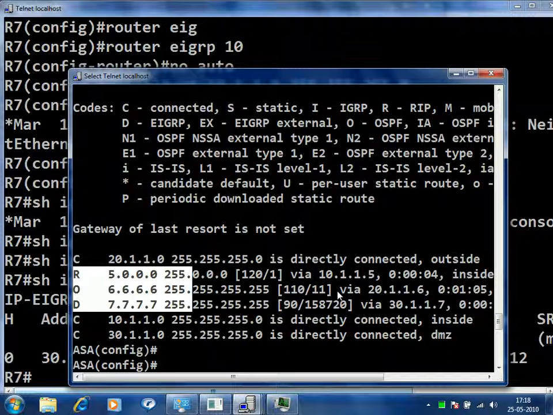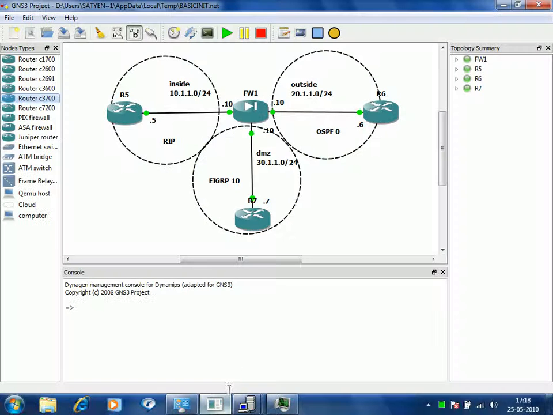Now we will see how to redistribute from one routing protocol to another routing protocol. Why do we need the redistribution? Because let's say R5 wants to reach R6, how will it reach? Or let's say R5 wants to reach R7, or back and forth. So we use the redistribution. Redistribution you might have learned in CCNP only, right?